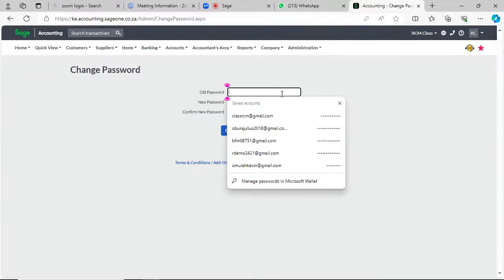What was our old password? Do I remember? Somebody who can remember what was our old password?